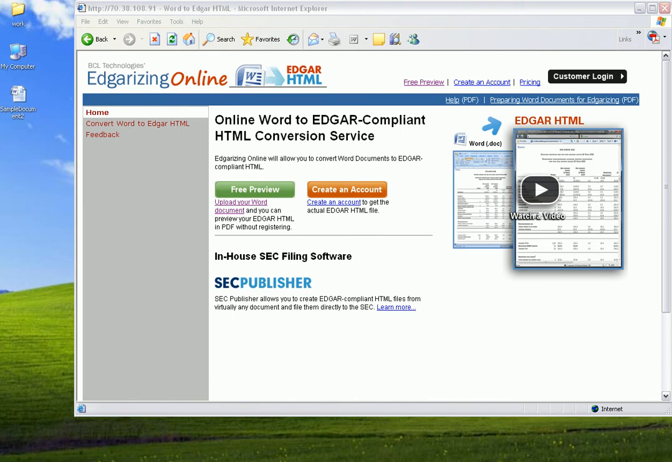Welcome to EDGARizing Online. EDGARizing Online will allow you to easily convert your Word or text document to EDGAR-compliant HTML.